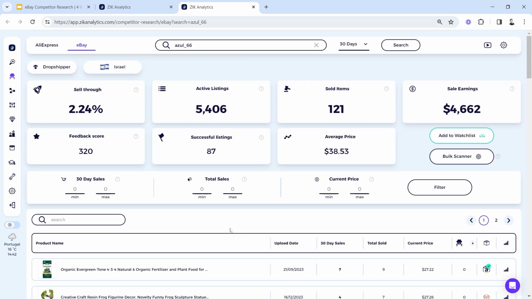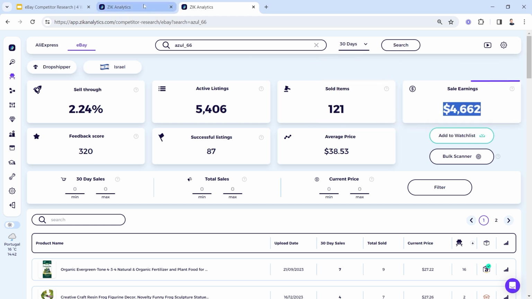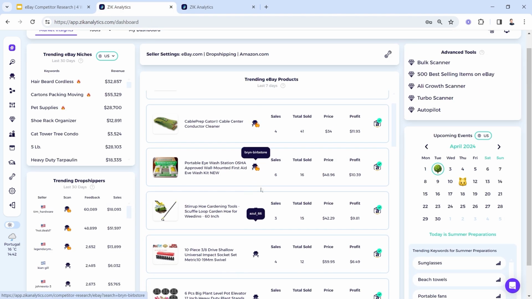And then I can go ahead and click the scan seller button, the detective icon. Then I came across these competitors with $4,662 in revenue. So instead of just randomly clicking all of them and going one by one, I want you to always think and always read the clues, read the full picture.